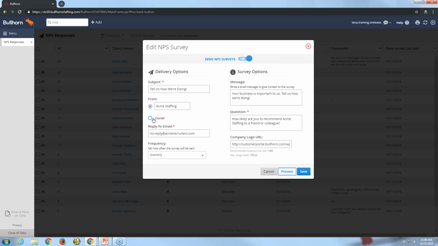Regardless, the email is going to be sent, and you see directly below it where it says reply to email. My reply to email is set up so I have it as a no reply. I don't want people responding to the survey. All I want is for them to take the survey. I'm also going to leave my frequency set to quarterly, but as you can see, you can change it. Actually, I am going to change mine to annually based on some information I have in here.